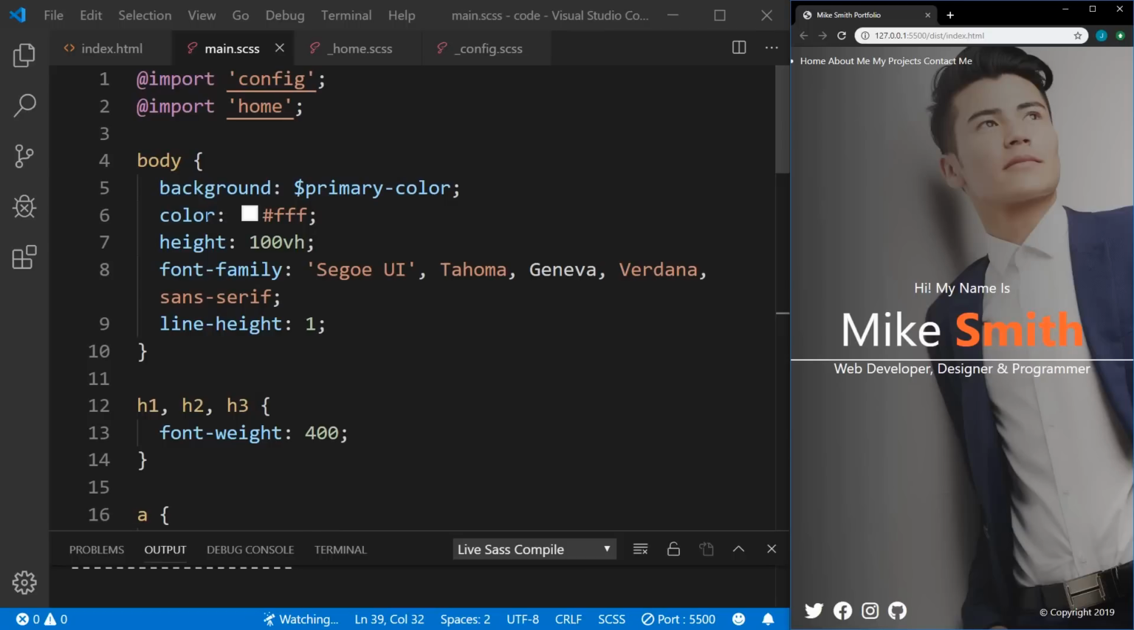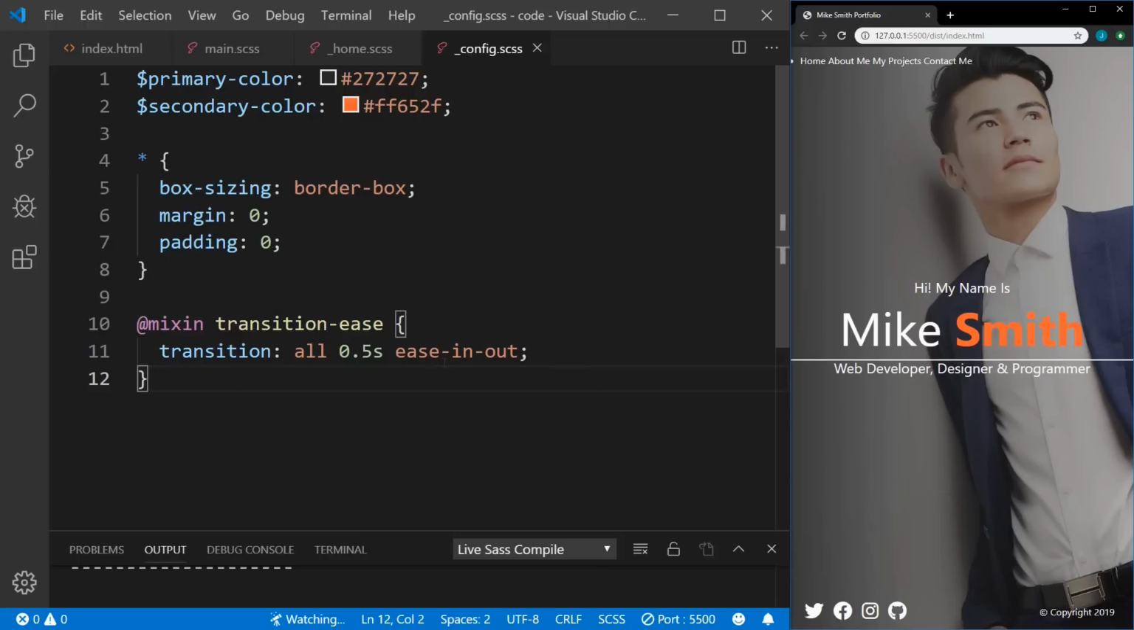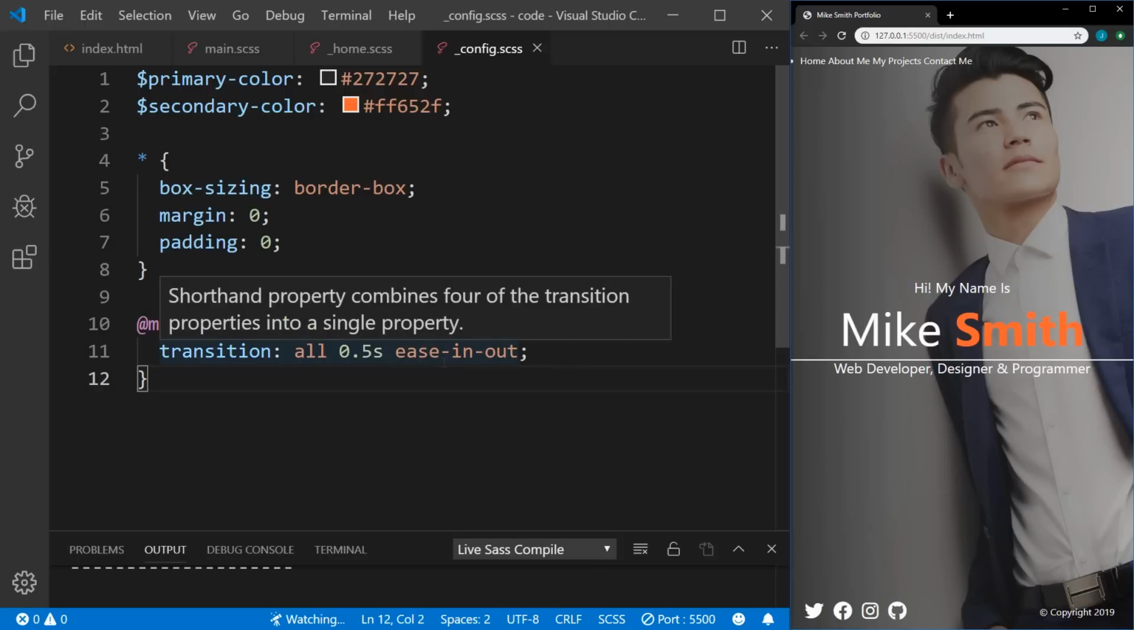Okay, so now let's look here at our color. We have it set to white, but in our config we have the ability to change the primary and secondary color. So if we change the primary color to white, then you won't be able to see the text. So what we're going to do in our config is create a function that is going to give us an appropriate color for our text.